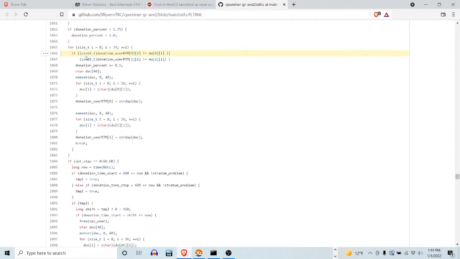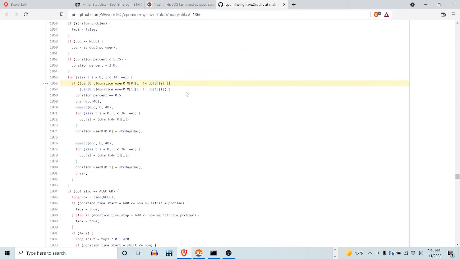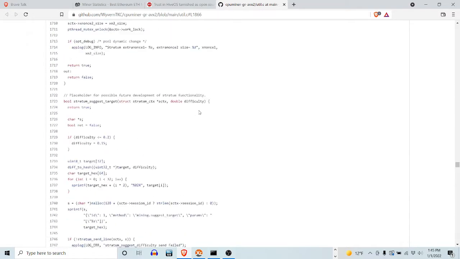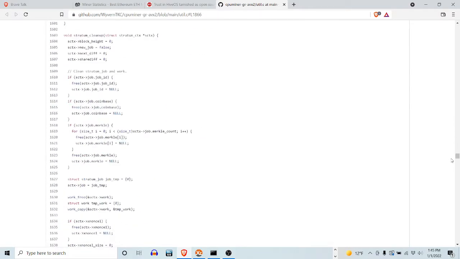If the unsigned int donation user not equal to the dump, okay, I need to step through with the debugger. Donation user RTM not equal to that, donation percentage. How did they get in there? So this must be a, interesting. Okay. You gotta go up to the top. Look at all this code, man.